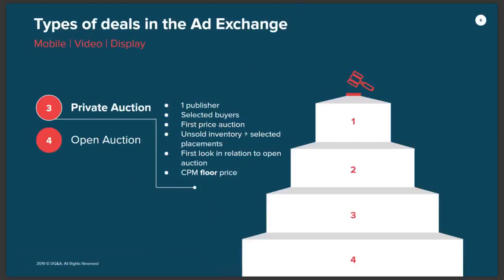So it works like a first look in relation to open auction: if you bid high enough, you will outbid the open auction, and you will have a preference. The last distinction here that's very important is that it is based on a floor price CPM. So instead of having a fixed price like you would in your preferred deals or programmatic guaranteed, you have a floor price, which means it is a minimum price. So if the publisher sets it up at €3 or $3 or whatever the currency may be, you would need to be bidding higher than that in order to win the bids. You may not necessarily win it at €3.